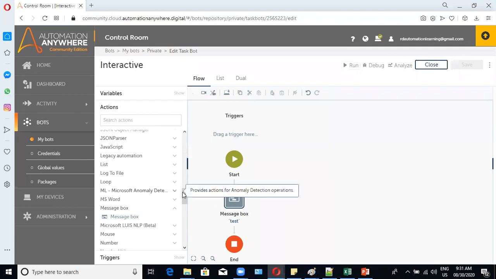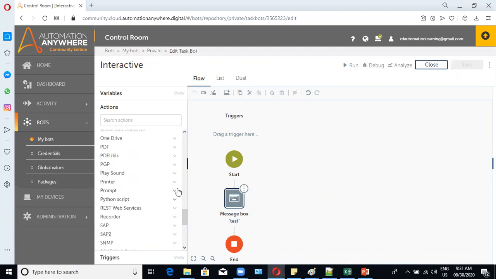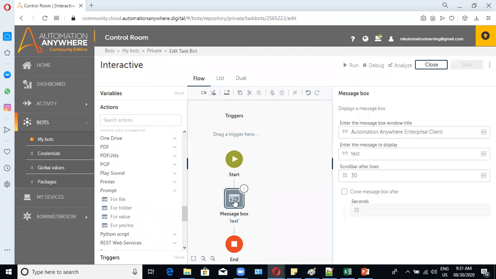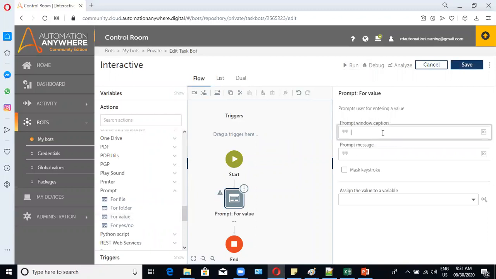One more package I was just talking about is the prompt command. This is also similar to that. Let me remove this first because I have already shown the disadvantage of using it. So this is a customized window caption that you can keep over here.